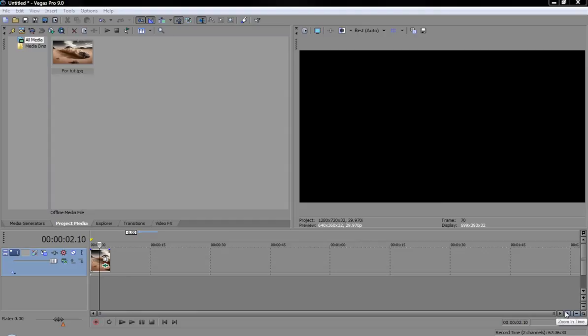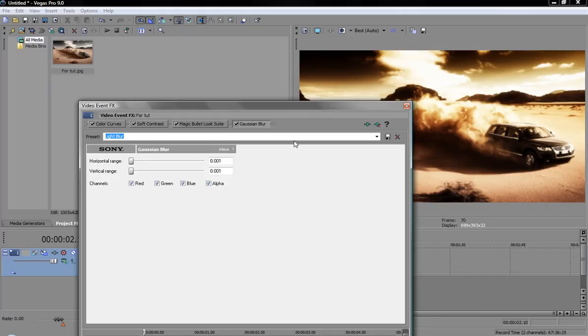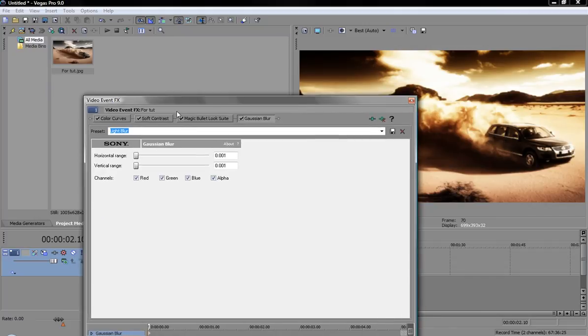I'm going to be showing you how you can save multiple video effects as one preset, which you can then quickly use on another clip in Sony Vegas. So to start, if you click on Event Effects, then this box should pop up where you have all your video effects at the top.